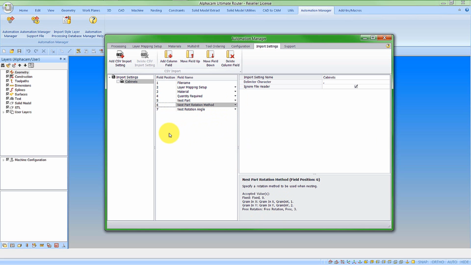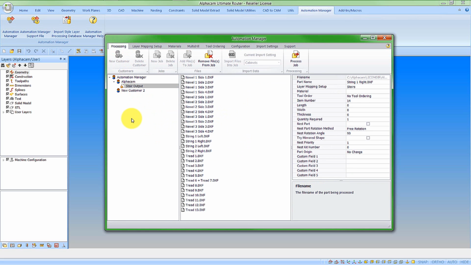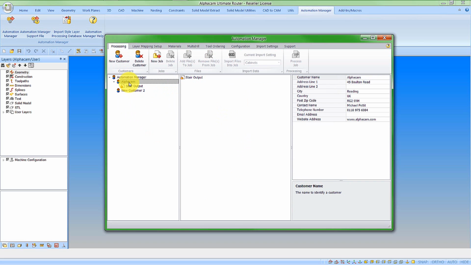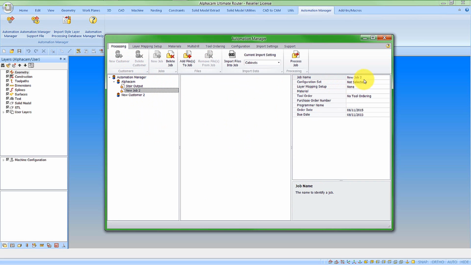So when I'm happy with all of these settings, I can now go back to my processing tab and I can create a new job. Let's call my new job cabinets. I'm going to pick my configuration settings as cabinets, my layer mapping setup as cabinets. Material I can pick here, but I am actually going to import a CSV file, and I'm going to work with the CSV file. Let's select this option. We can pick a tool ordering list, and now we can put in here any order information.